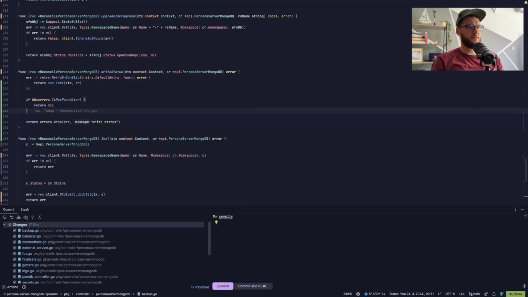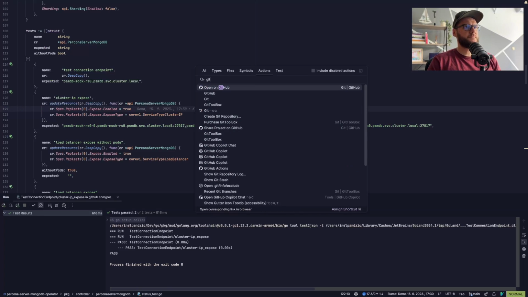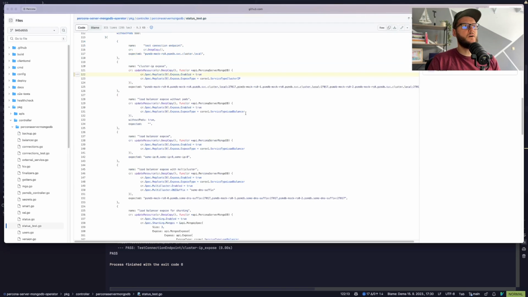My commit, and I'm done. Another great thing here is, with my team, if I want to share a file or a line with someone, I can easily do this: open on GitHub, and GitHub will open with exactly that line. I cannot say how convenient this is.